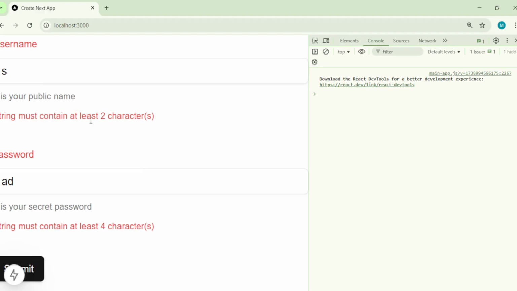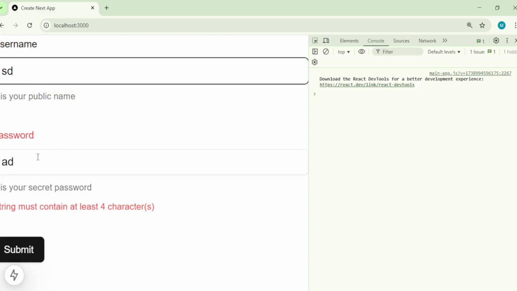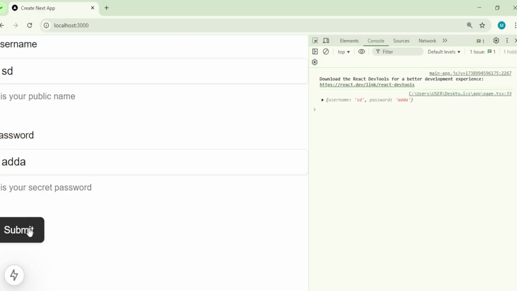So Zod is very important, and it validates your form very easily, and it ensures whatever is sent in the database has the right structure or the proper structure. Okay, let me just put some values here which are correct, and you can also see in the console we are not consoling anything because the form has some errors. But once I put the required format here, I can submit and we can see the values. Great. You can see we have username is SD and password is this, which is correct.